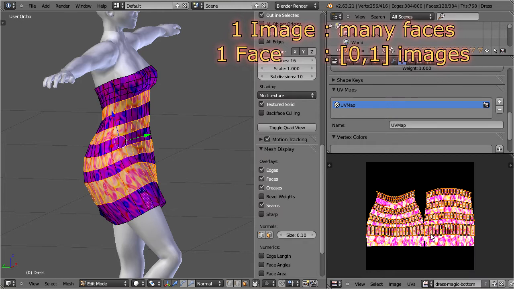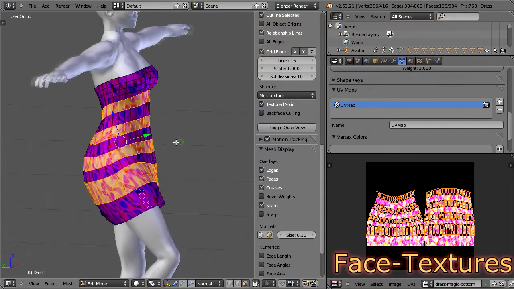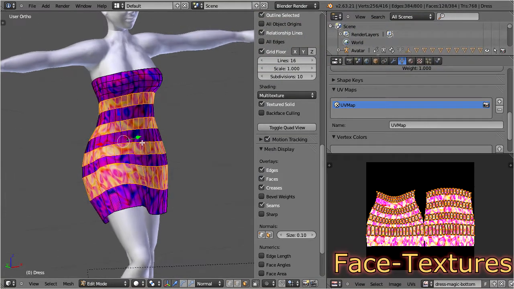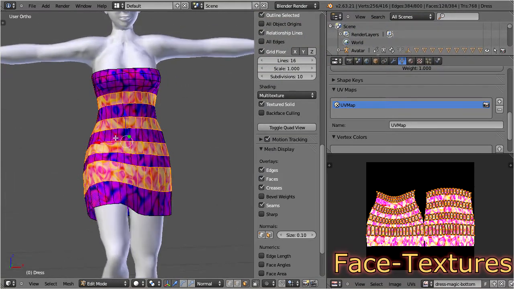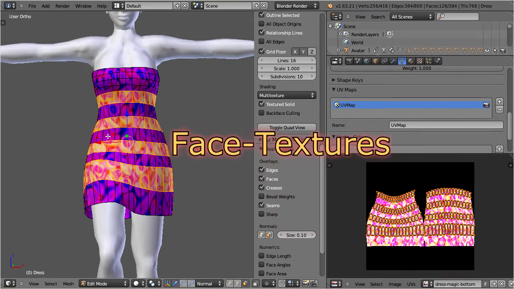From now on we will name these images face textures. This name is directly derived from the context. The reasoning is simple, the images are assigned to a set of faces. And they are used as textures on the model. Put all of this together, and you get face textures.